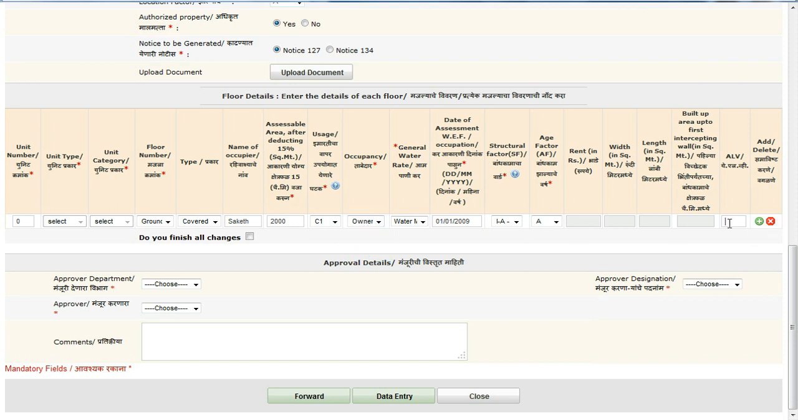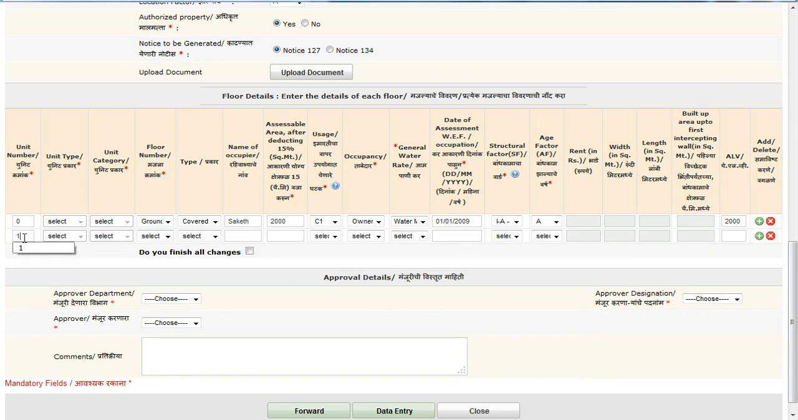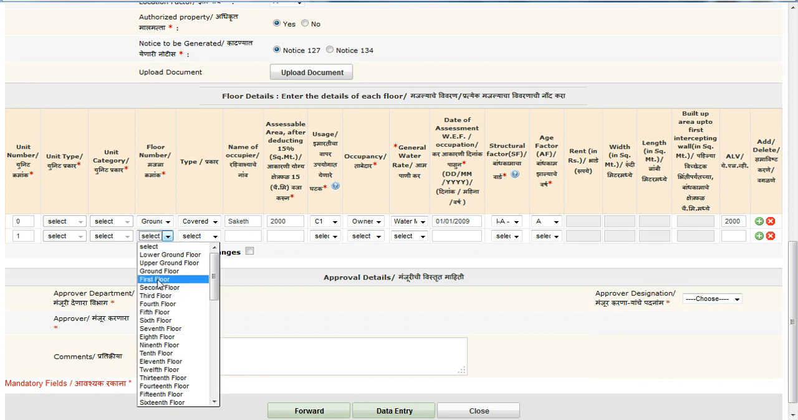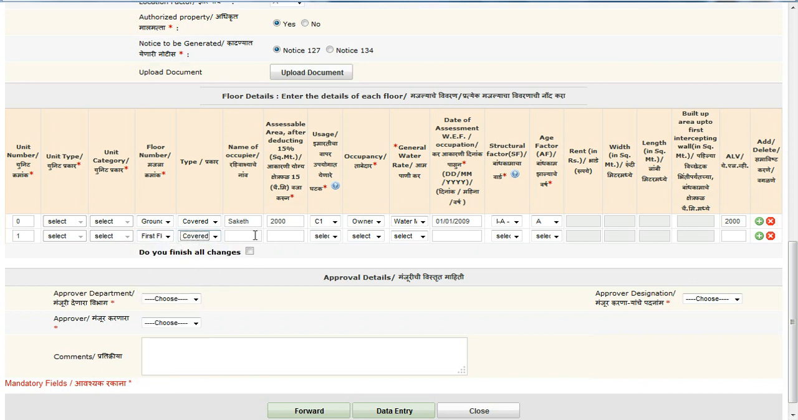I'm entering ALV details. I'm entering first floor details, unit number, floor number, first floor, type of parking, covered parking, name of the occupier, accessible area, usage of the property, occupancy, general water, date of assessment, structural factor, age factor. Here I have selected tenanted, so the rent field was enabled. I am entering ALV.